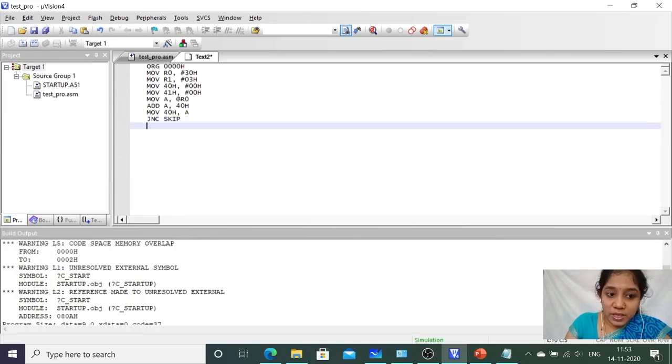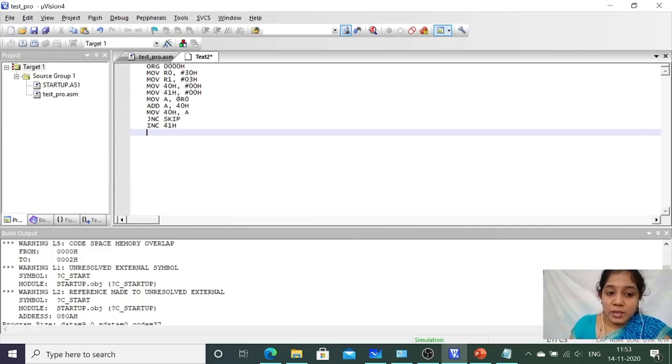So the next instruction is increment 41h. If there is no carry, this instruction can be skipped. If there is a carry, then this instruction will be executed. If there is no carry, it will go to a location known as skip. At skip, what will we do? We need not perform any increment operation.